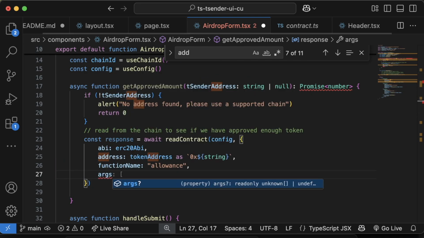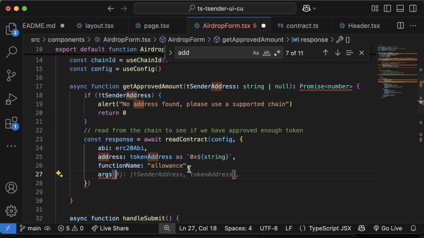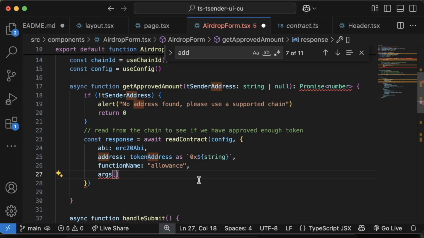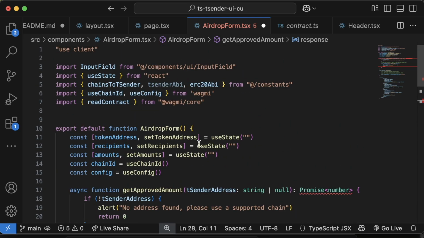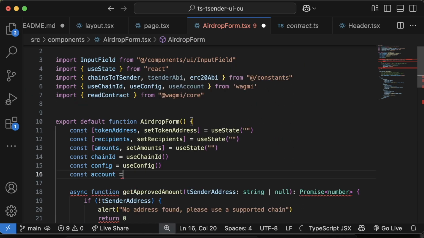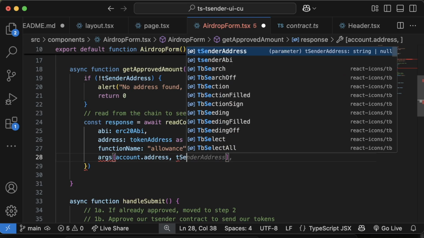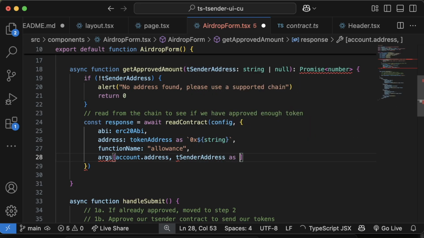And then the args are going to be, well, we're going to need to check who is getting the allowance. It's going to be obviously whoever calls this function. So we're going to need to get the account here. We can get the connected account with another WAGMI hook. So we're going to also use this useAccount hook. And so we'll say const account equals useAccount. So the args are going to be the account.address and the tsender address as, once again, a 0x string.